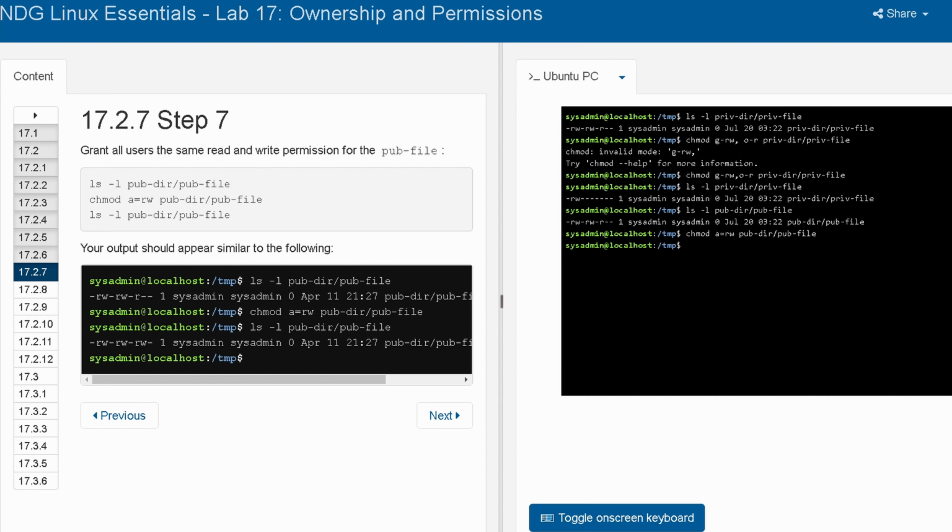We are then going to relist this by doing ls -l for long, and then our file path. Pressing enter here, we can see that everyone has the read and write permissions, so we did that correctly.